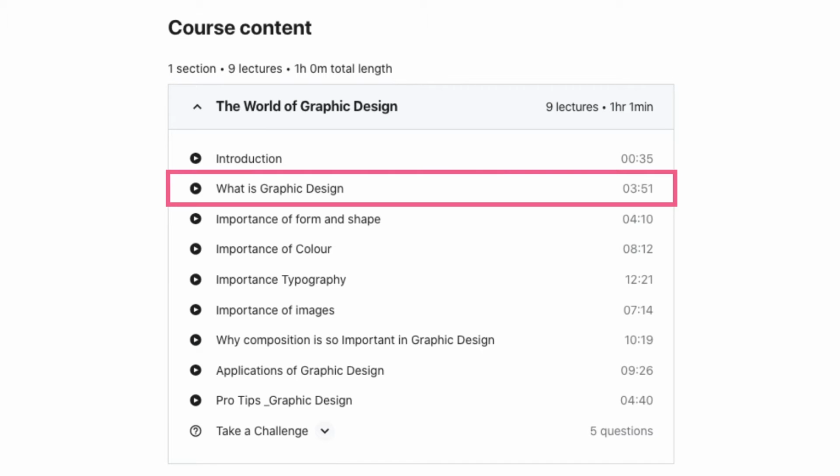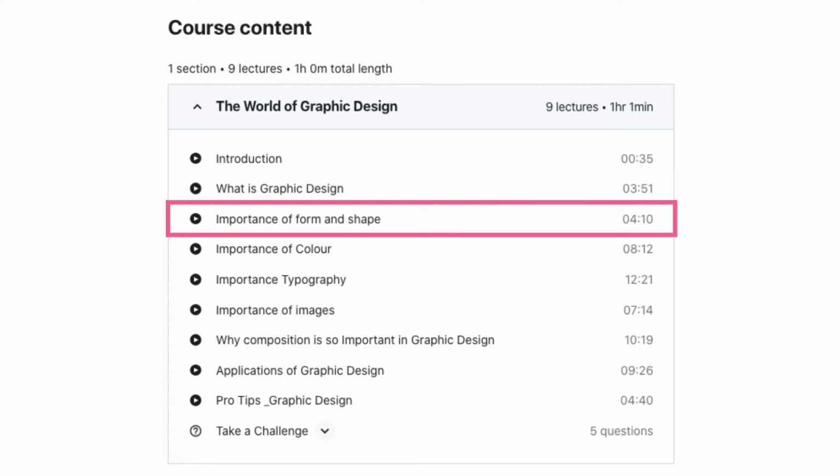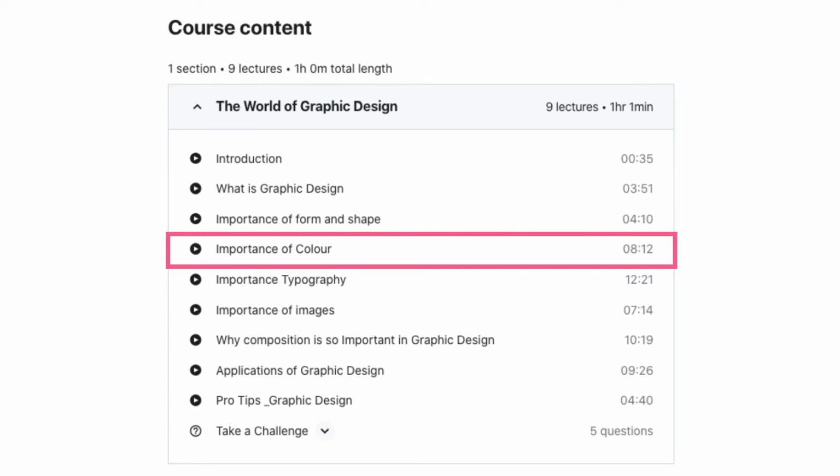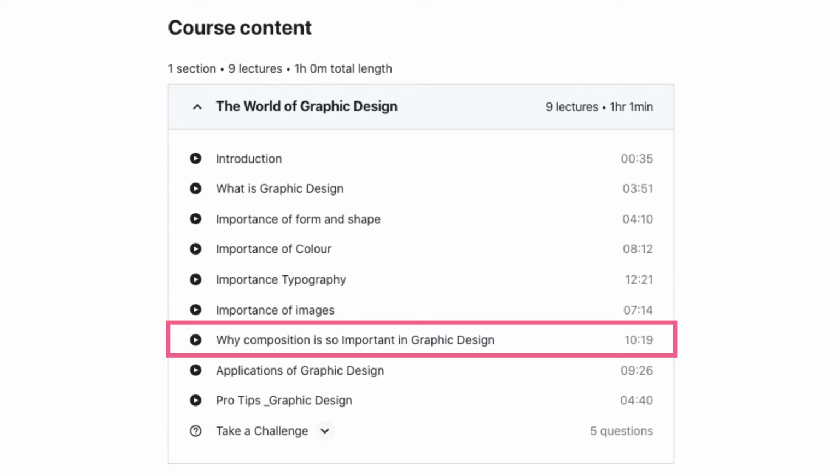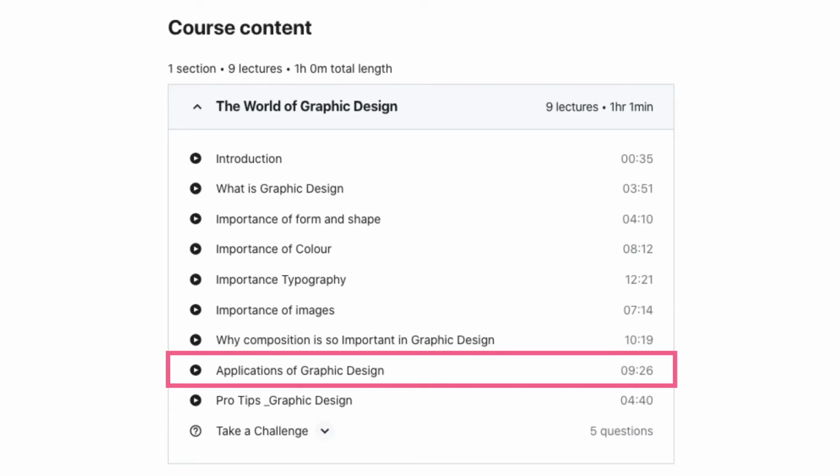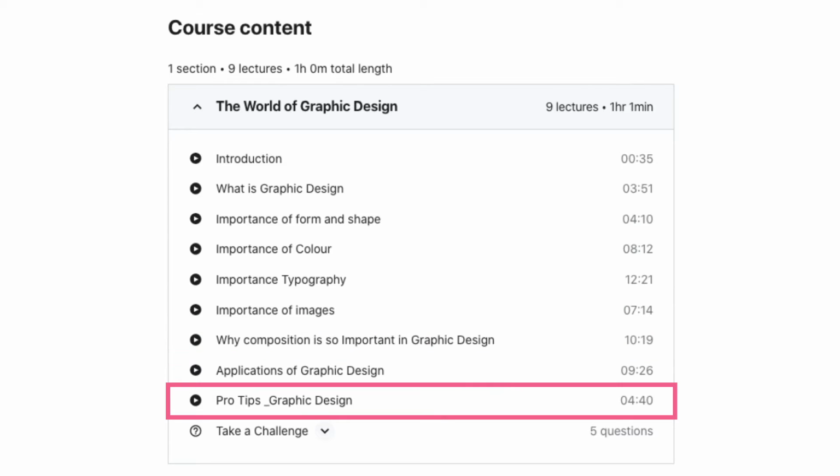The course first explains what graphic designing is. They also explain the importance of forms, shapes, color, typography, images, and compositions. In the end, it explains the applications of the course and provides a few graphic design tips.